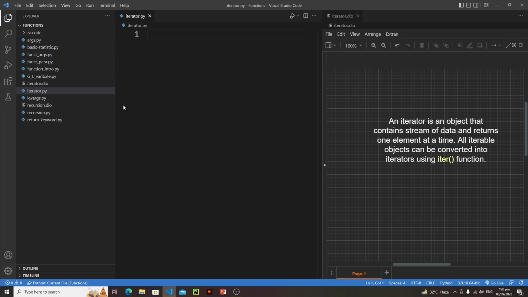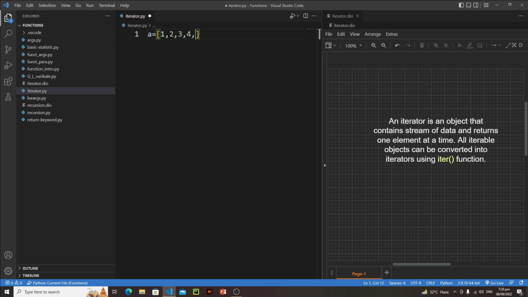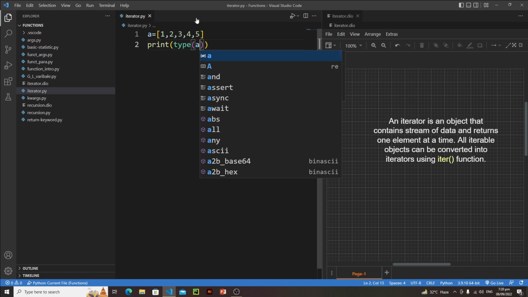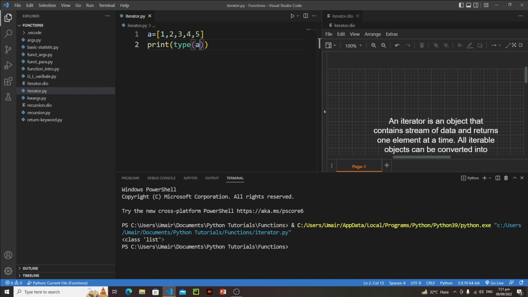So I have created a new Python file with the name iterator.py, and let's create here an iterable object. An iterable object can be a list, a tuple, a string, or a dictionary. I'll stick with a list for the sake of simplicity. So just write here a equals 1 2 3 4 5. Okay, and let's print the type of a. Obviously we will get list, so just run the Python file, and we got list.